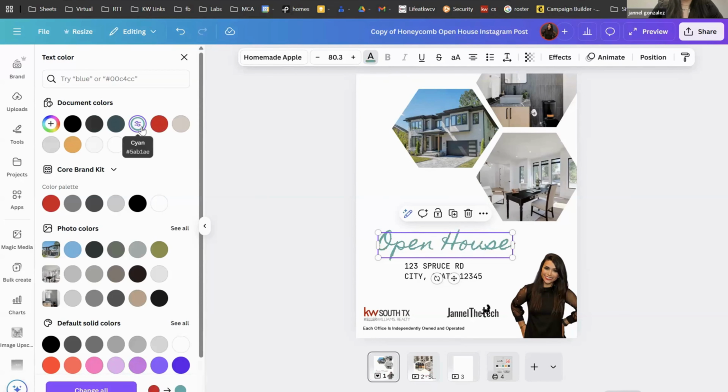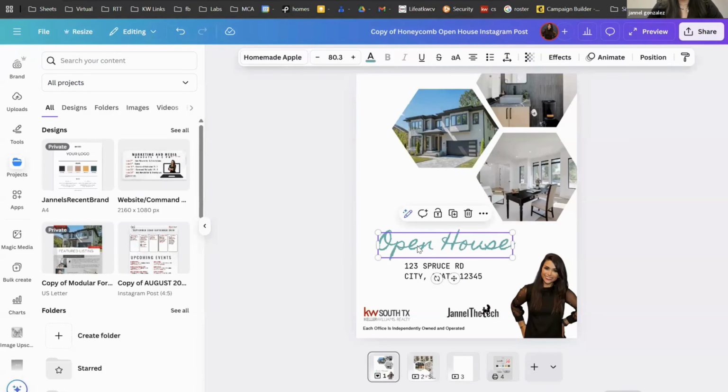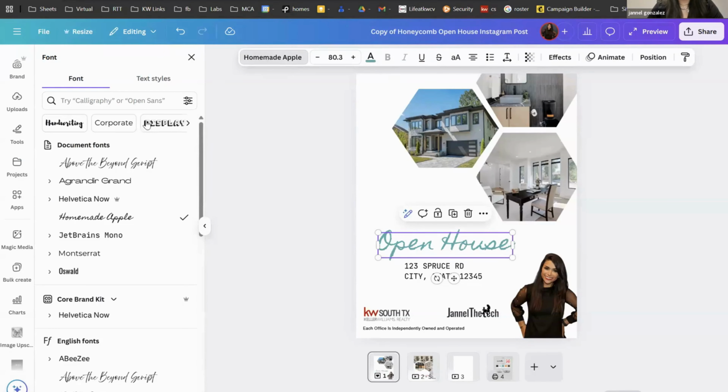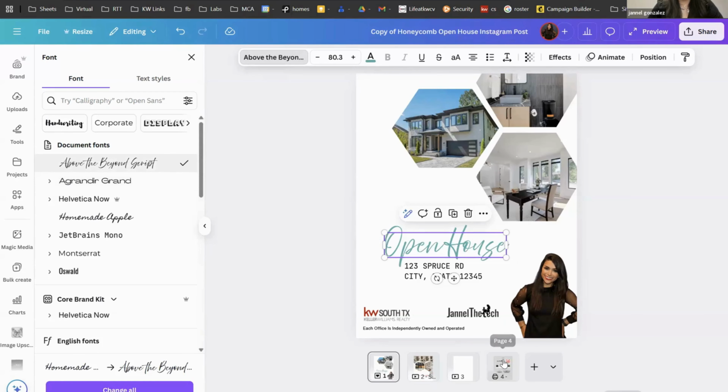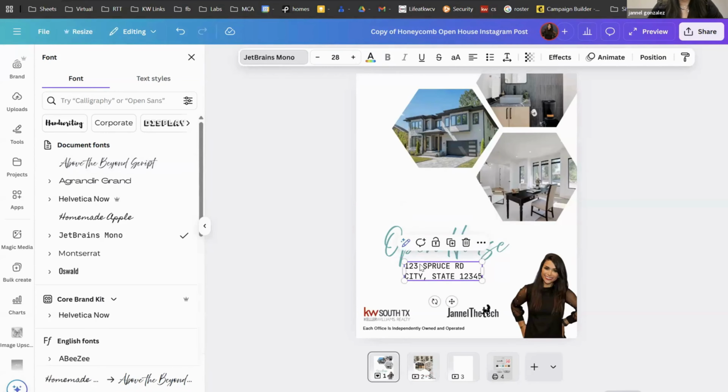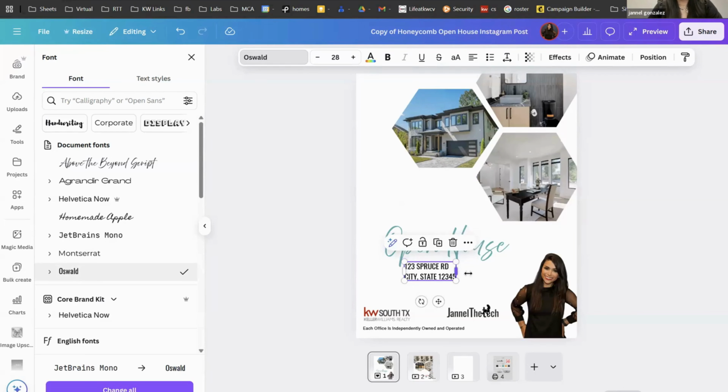So I can click open house. Say, wait a minute, but that's not the font I like to use. So I can click on it, and now the most recent fonts, or the fonts that I like to use, are going to be right there. So it's my own brand kit that I brought over. It's starting to look more like mine. I can click on here and I can make that Oswald because that's the other font I use.